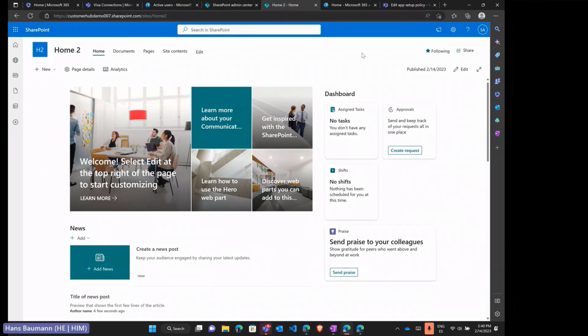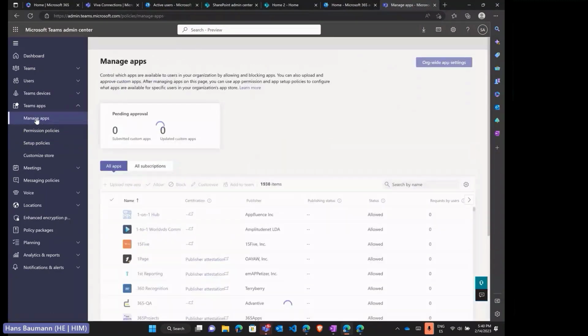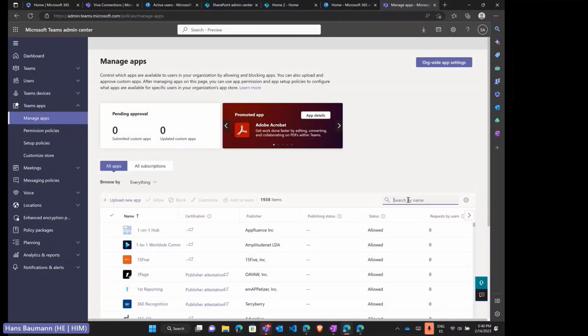If you have different teams, then this is where the people in SharePoint stop. Obviously, the content comes in a parallel way, but then let's go to Teams. So by default, the Viva Connections app is blocked. So you need to search for it.